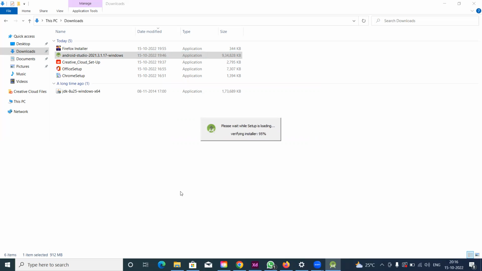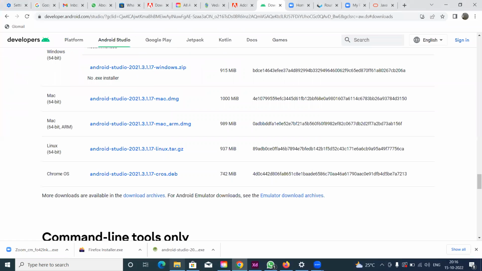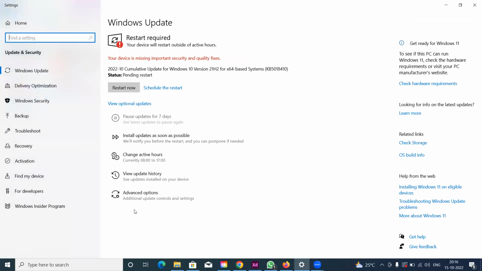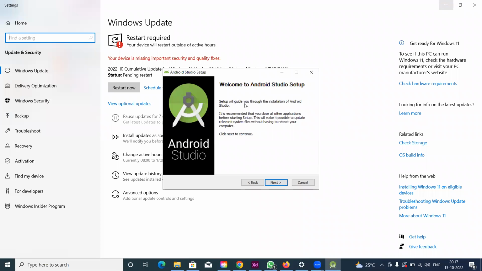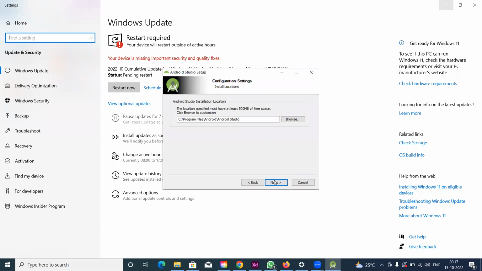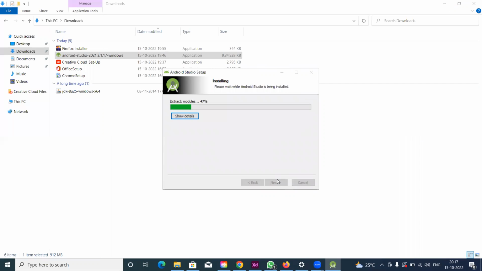When we install Java, we need to set the Java environment variables. For that, I'm going to This PC, clicking on properties. Here we will go to environment variables. Normally, if you install Java, there is no need to set up the environment variables, as they are set automatically. No need of that.